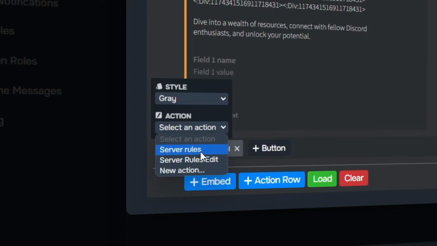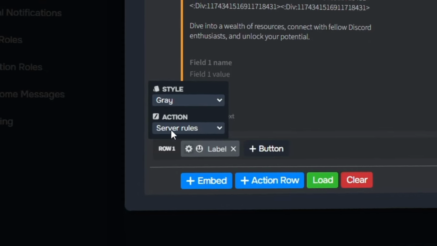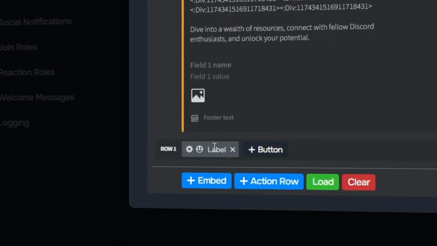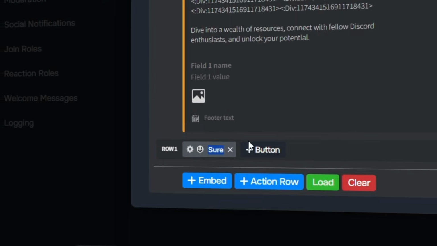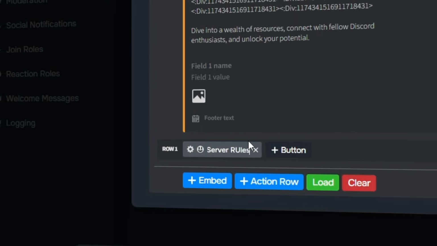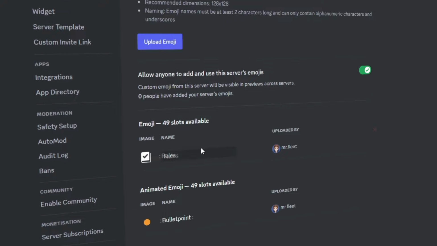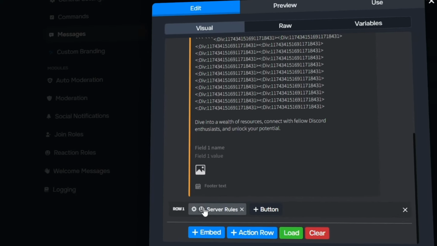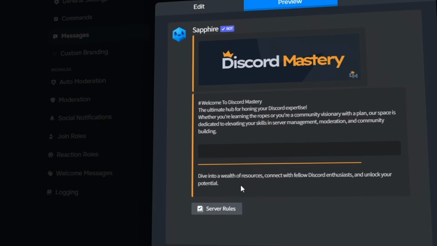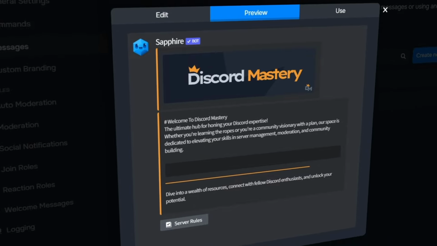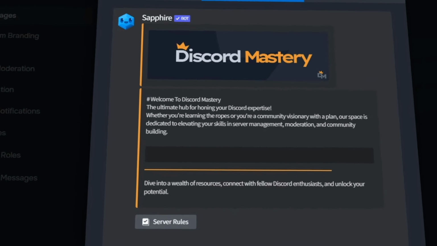Click on one and then it should set that button's action, so when a user clicks it, it will do whatever that action is. Now you just need to name the button and then give it an icon with the emoji that's on the side here. You can add custom icons or emojis to this by just adding it to your server and then refreshing the dashboard, and then it should appear. But then for the rest of the buttons, you just add them the same way that you did before. And if you have a look at the preview, you can see then how it will look.